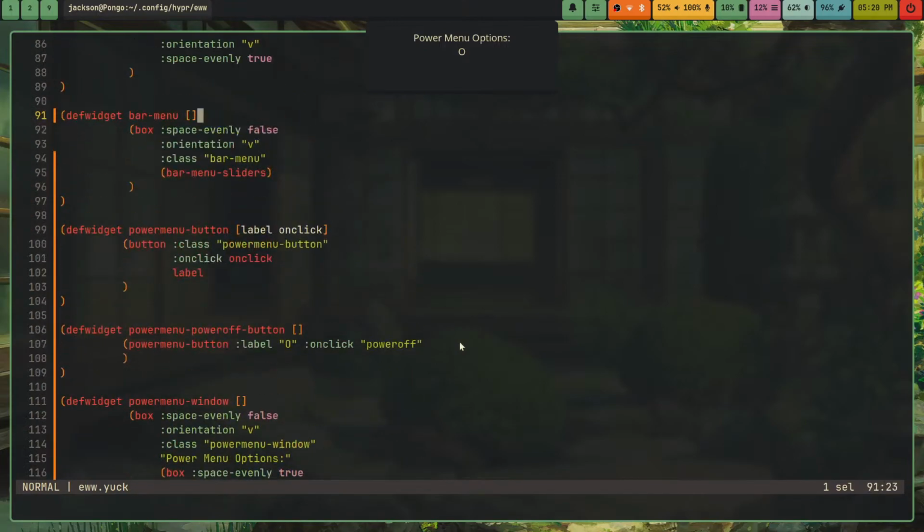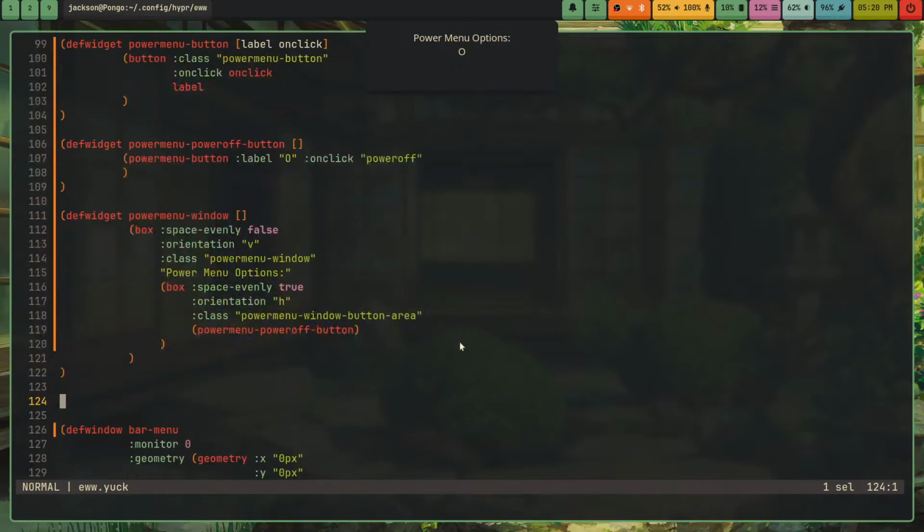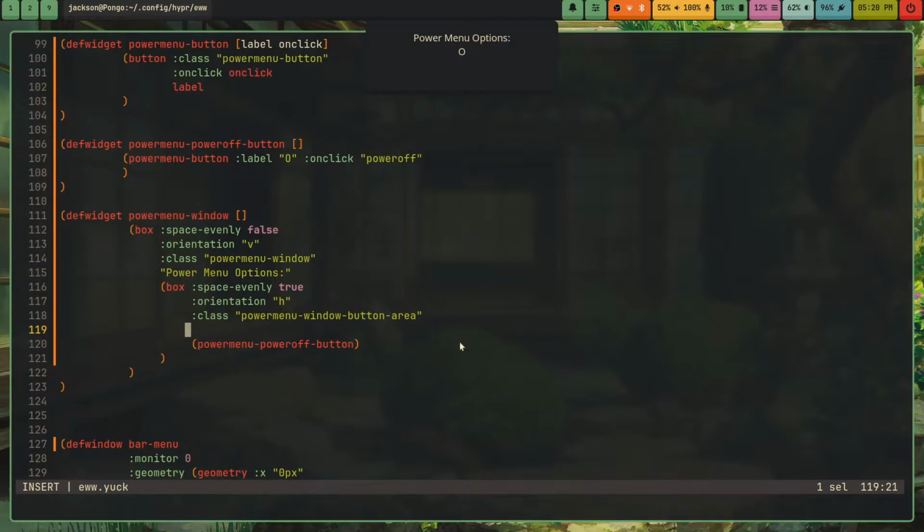I'm also going to go up to the power menu window, and power menu window has, and I think I can change the V align to bottom, center. That does not work. Okay. Wait. What about H align? What does H align do? H align and V align are very confusing.